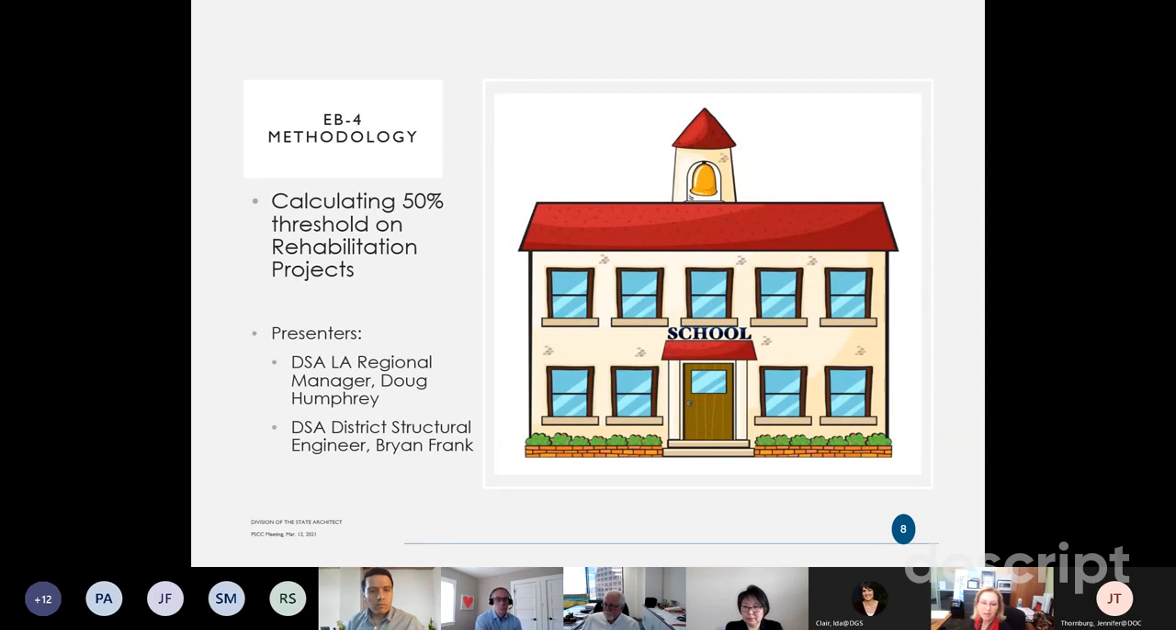Hi, Doug, it's Julie. Doug, I just want to clarify, is this 50% rule calculated on the project at the school site, or is it calculated per building? It's per building. So you may have an application that would have 3 or 4 buildings on it, and the DSA 1 submittal application has a single figure.